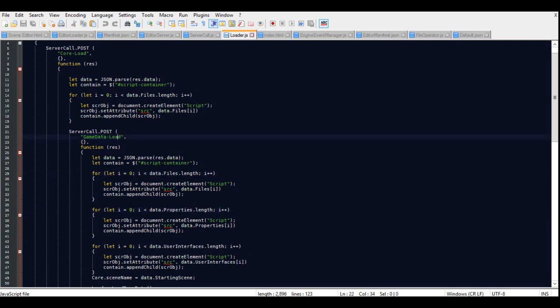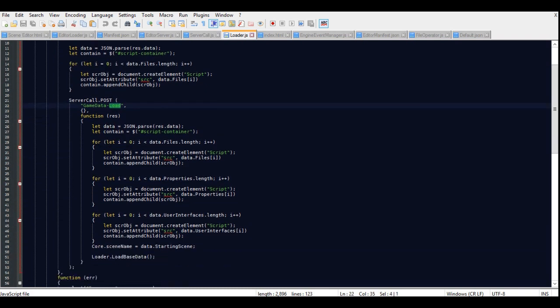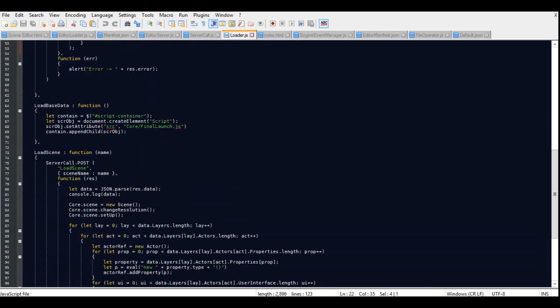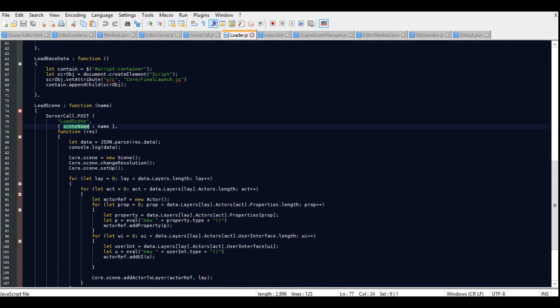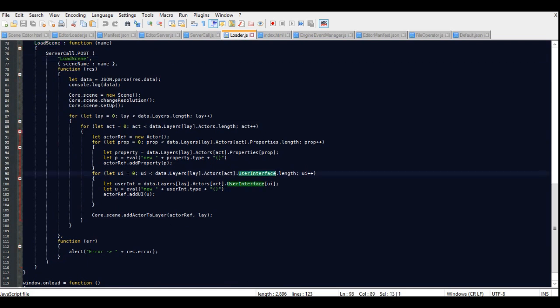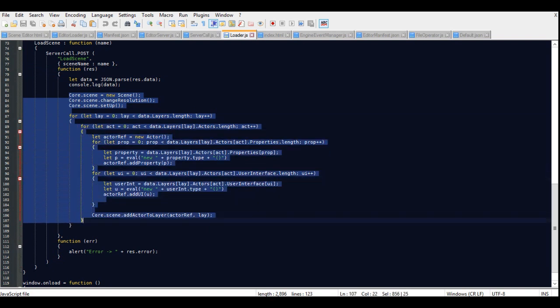So I'm pretty sure it's this one that takes in the scene information. Oh, is it the load scene? No, it's the load scene. So the resolution, we get the data, which is just going to be the same data. We just create core.scene.